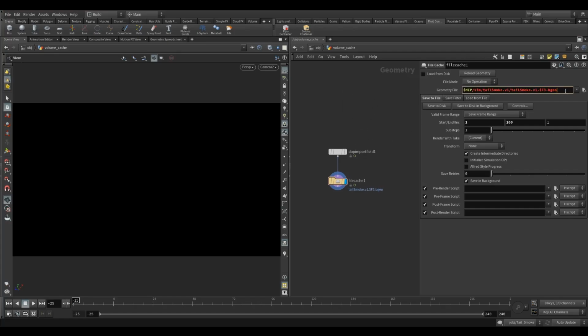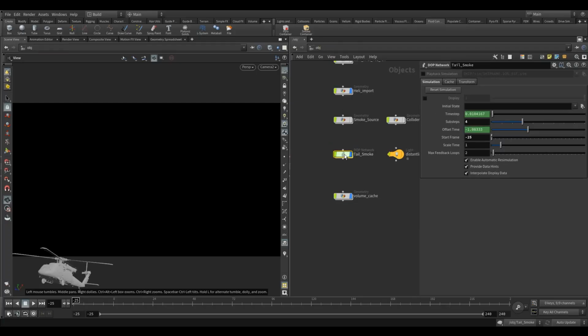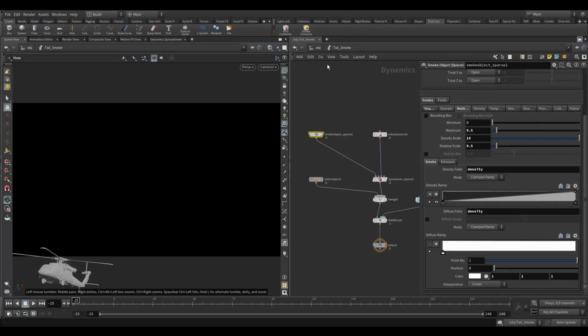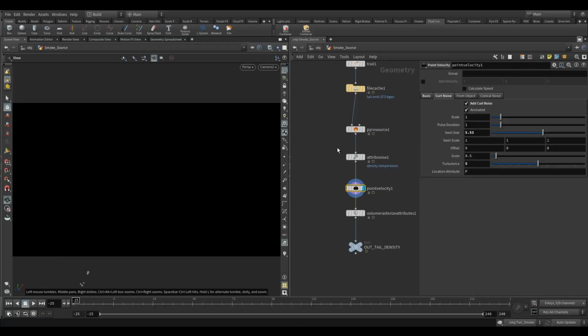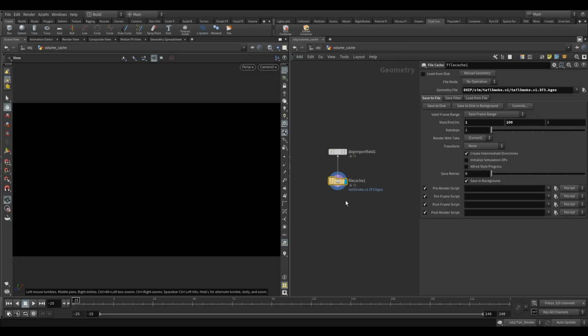So that looks fine. All good. Okay, just double check that everything's turned on. Got 4 substeps there. Got everything working there. And my smoke source, that looks all fine. Okay, so we'll go ahead and cache that out.